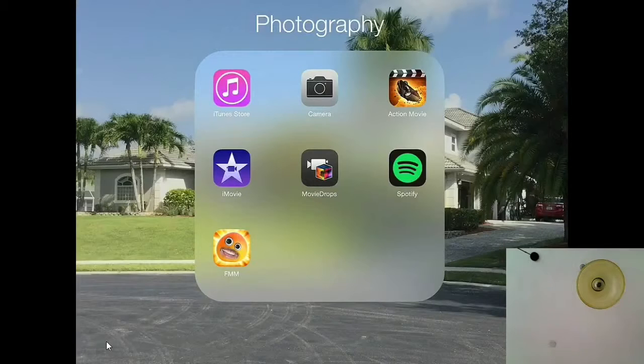The first thing you need to do is have the photo or the video already on your iPad. Once you have it there, you're ready to go. And then what you're going to do first is go to your icon for iMovie, which is the white star with the blue background. You're going to touch that.